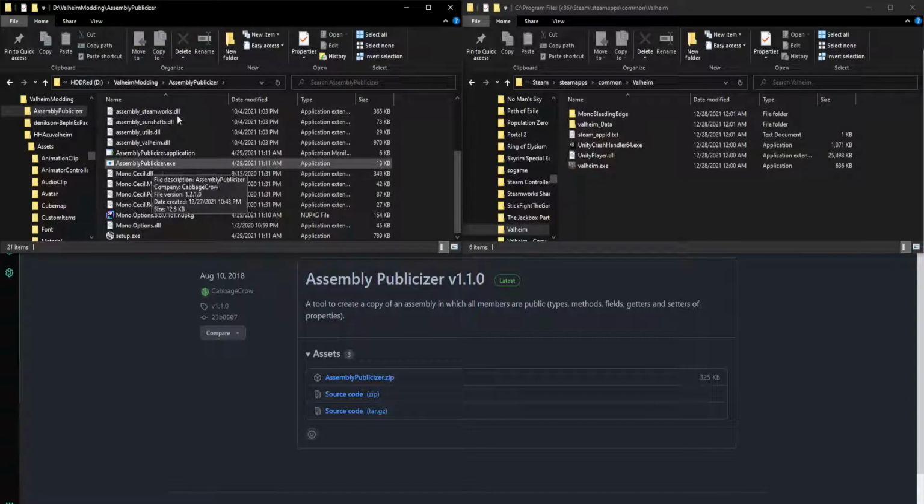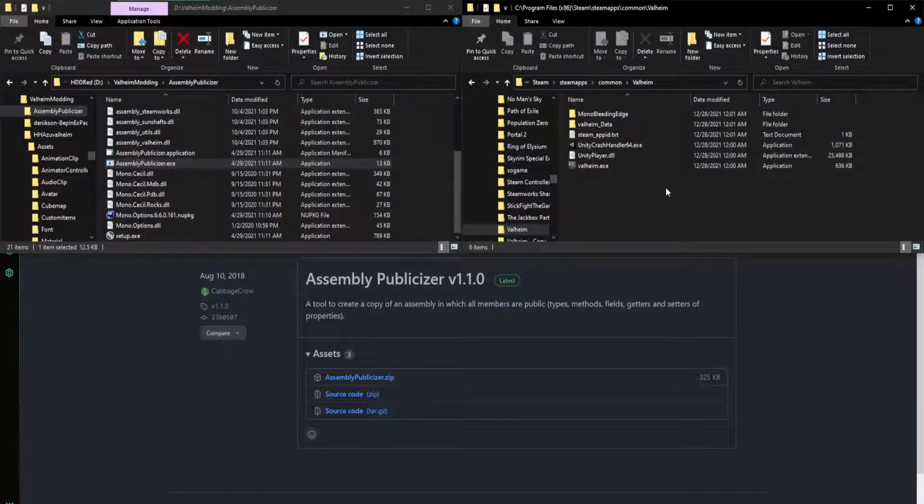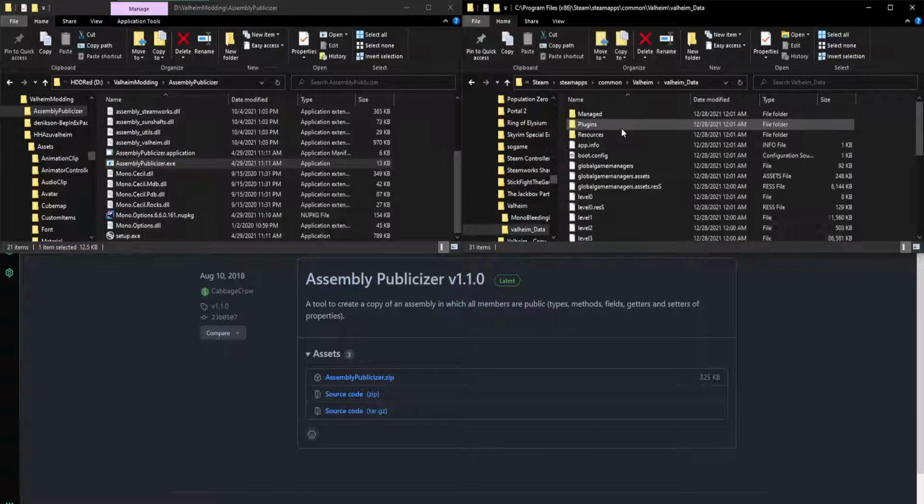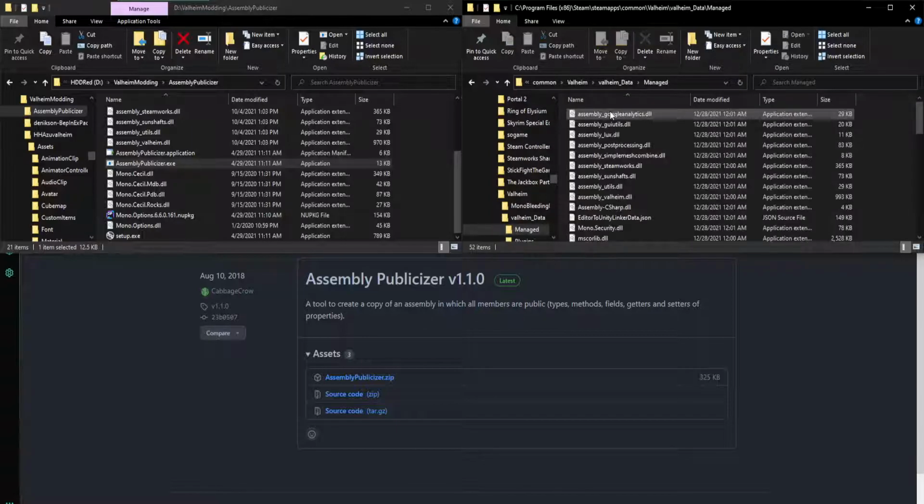But we're going to open up our assembly publicizer folder. You should see assemblypublicizer.exe. On the right-hand side, this is the default install of Valheim's game. We're going to go into the Valheim Data, Managed folder. And just like what we did before, we want the assembly underscore DLLs. We want to have this open on our side here. This is going to help us set up the mod project template and reference everything A-OK.